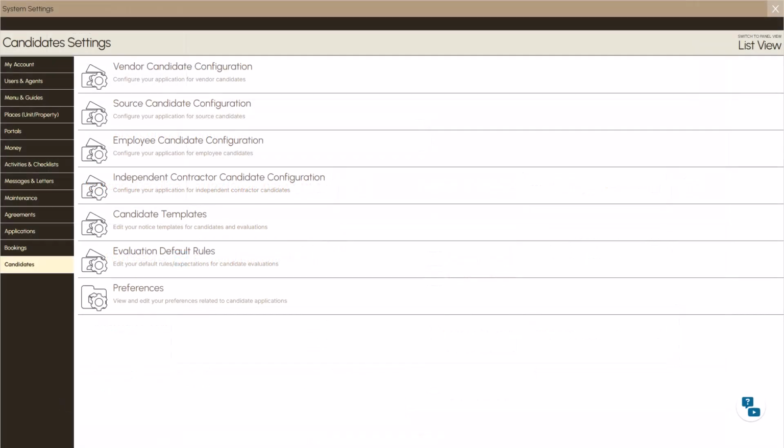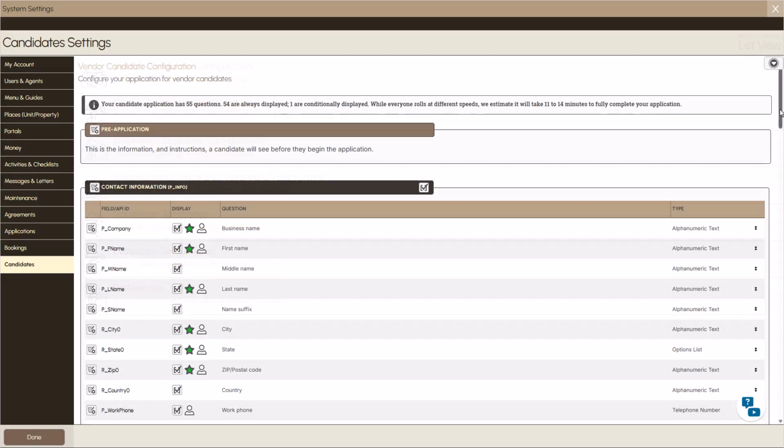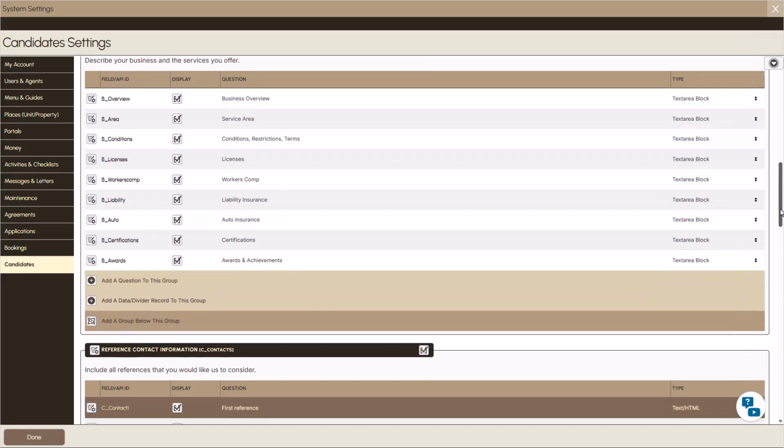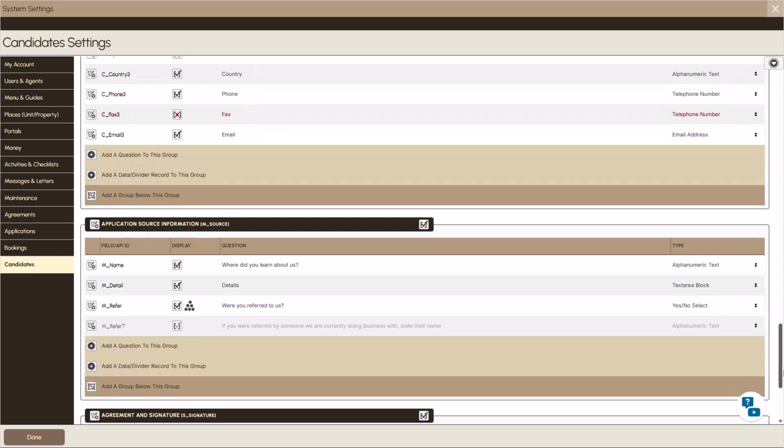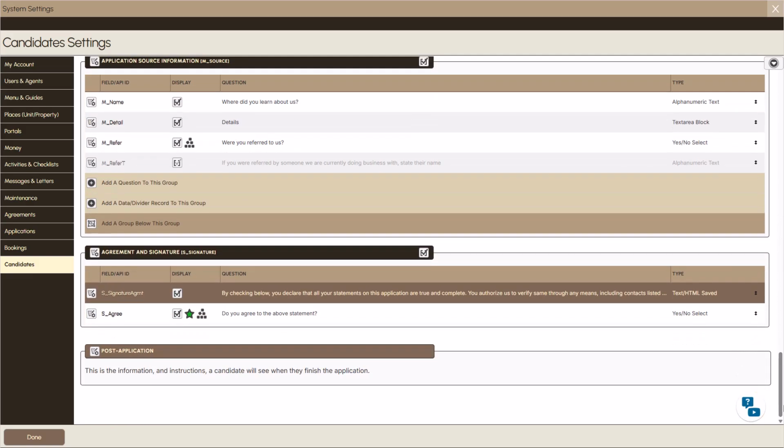The powerful vendor candidacy and services agreement functions in Harmony provide you with a streamlined, effortless way to onboard new vendors and track their compliance with all requirements like certifications and insurance.